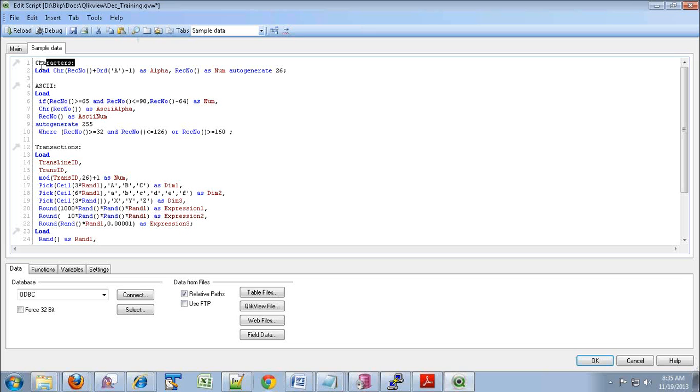Okay, so it is loading 3 tables basically: a characters table, an ASCII table, and a transactions table, right? So the characters table is loading how many? See, it is loading 2 columns, some default columns, alpha and a number, and here also it is loading a couple of columns. When you see a comma here, it is separating different columns, and the column names are given using the as keyword, as we use in databases. Renaming column names using the as keyword is the same in Qlikview as well.